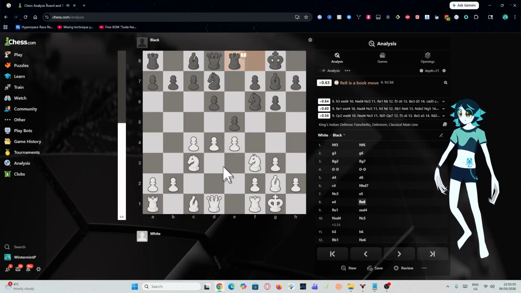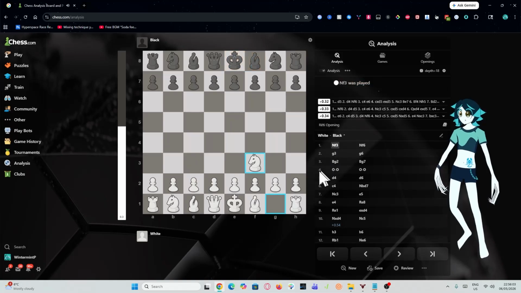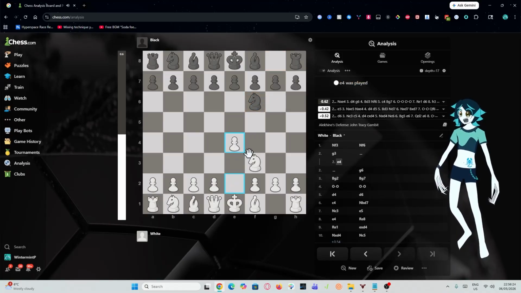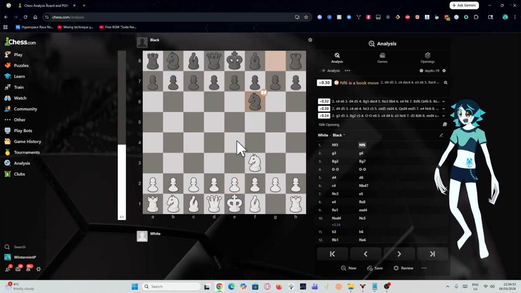you may want to just play it like a. Maybe you don't want to fianchetto if he does this. You could try, say, maybe you don't want to fianchetto. Maybe you want to try this to see what he does. Oh wait, no, that's probably a horrible idea because knight takes and he just wins a pawn for free.